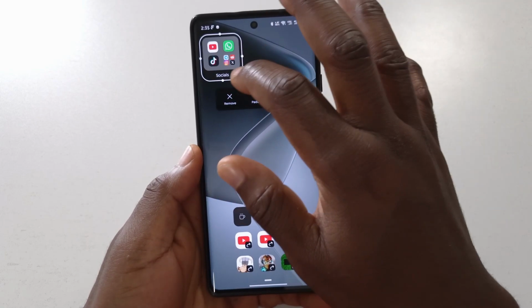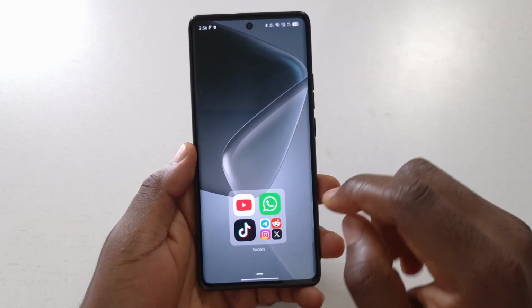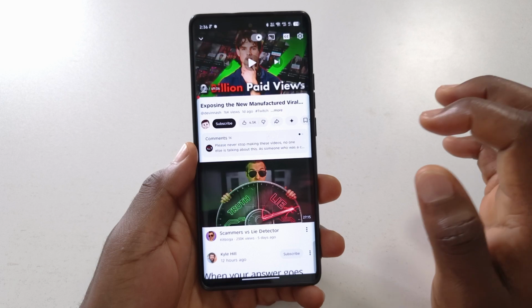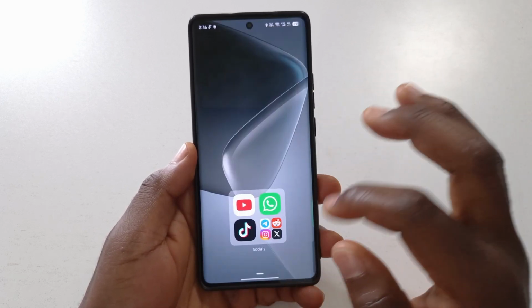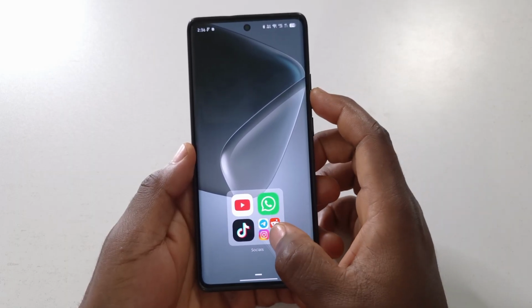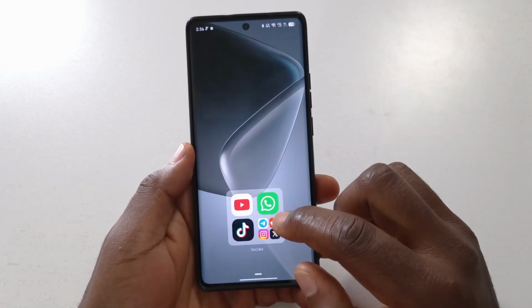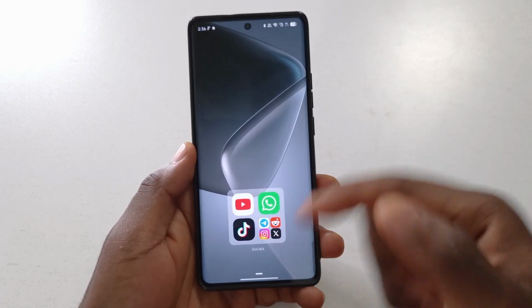I can long press it to resize it. Okay, so this is what it looks like. Now if I tap on any of the icons, the app will open. So TikTok will open TikTok. Open all these ones down here. You just have to be very careful how you tap them. Tapping on any of them will open the app. I can also tap the Reddit icon. Reddit will open and so on.